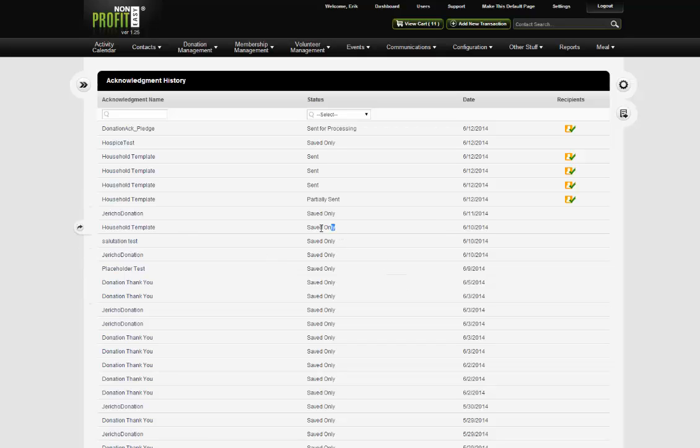Saved only means that we're still somewhere at step 4 or earlier. Or actually, no, we're still at step 5 or earlier, and we haven't sent or mailed or done printing on any of it. So saved only means you still have some work to be done on it, but sent means it's completed. So this is what you want to see everything be at the end.